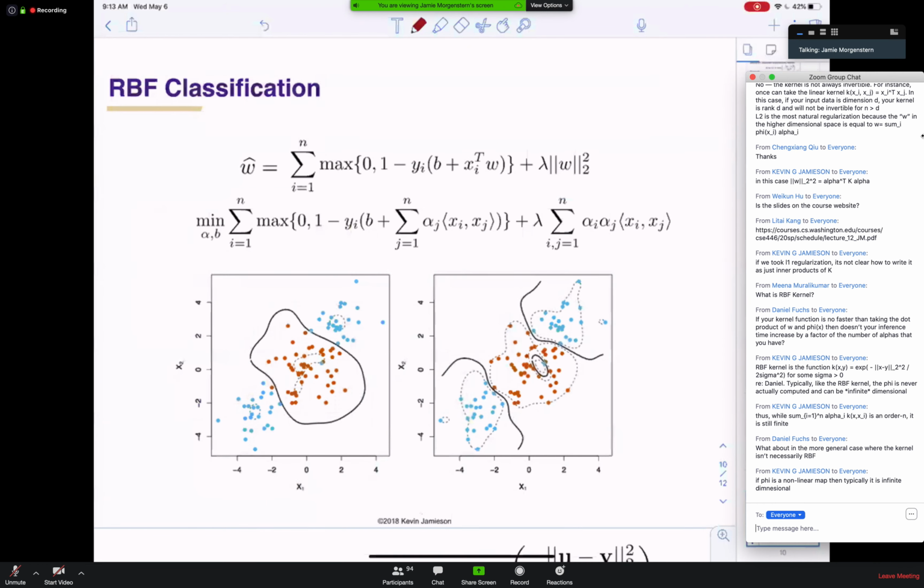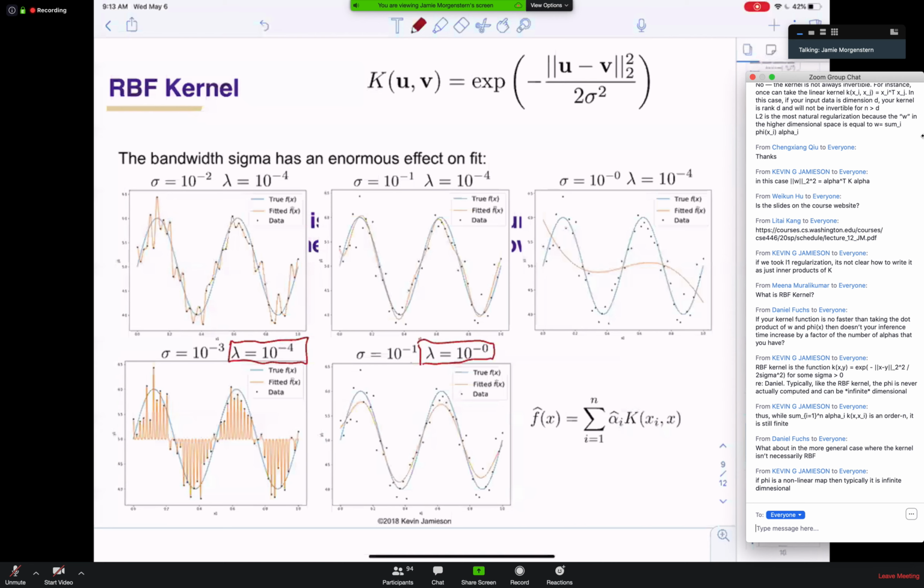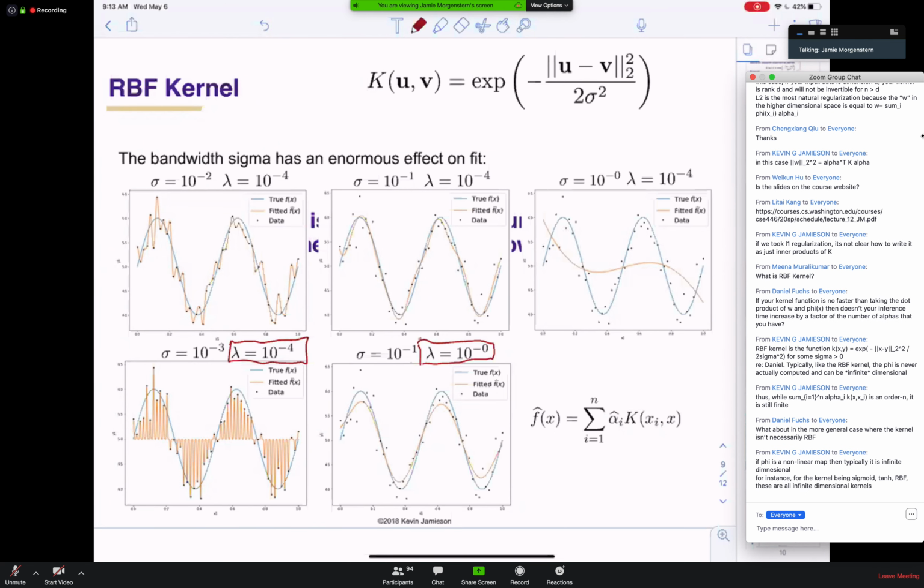Okay, so this previous slide was thinking about using the RBF kernel in something like regression. For example, if we were thinking about regularized least squares, what does it mean to use the RBF kernel for classification?